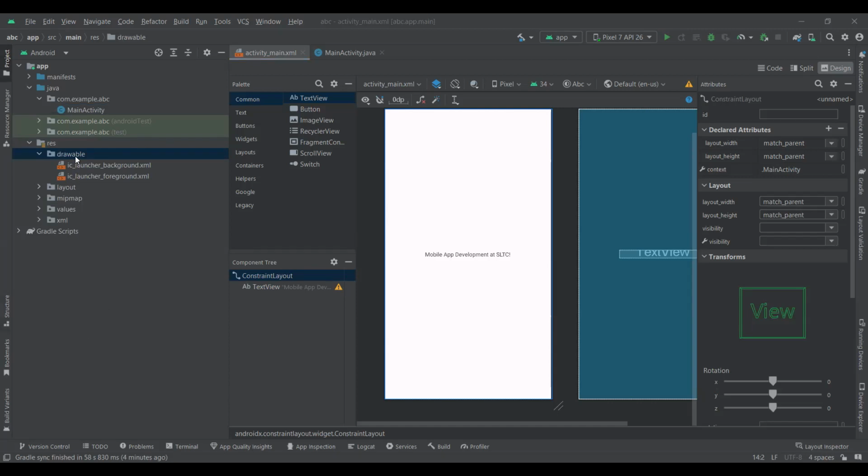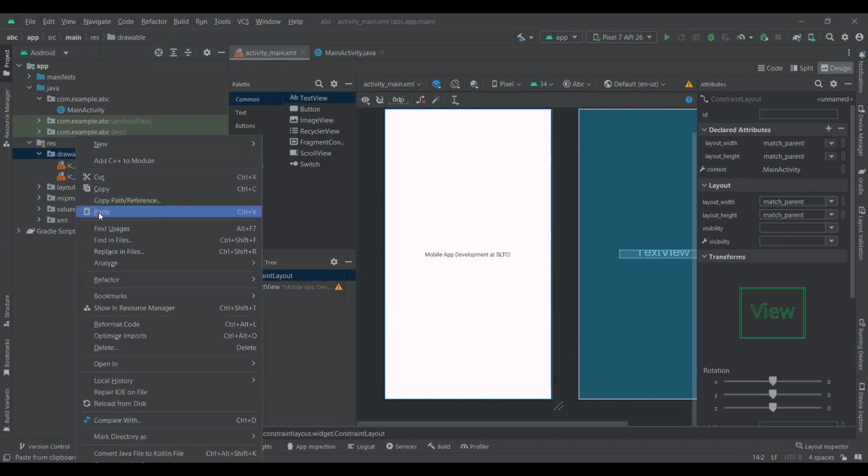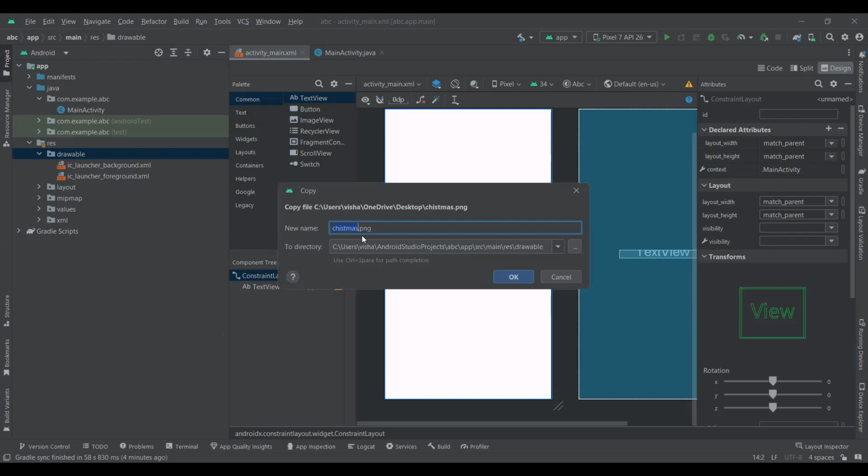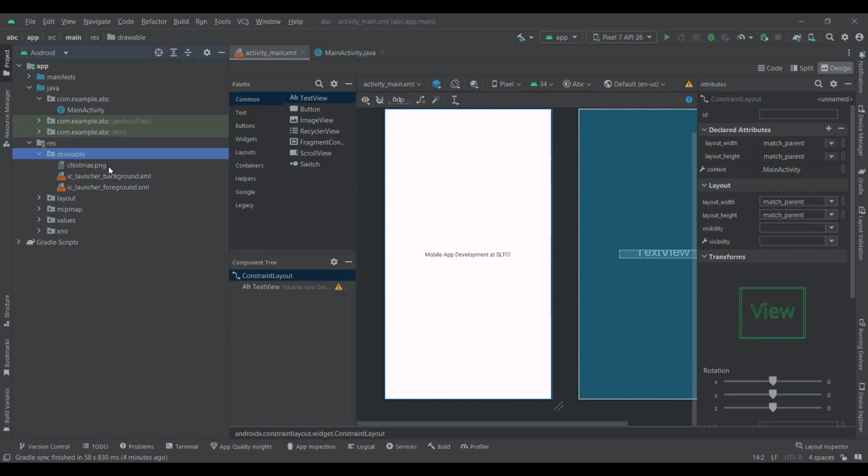So I will go to drawable. I got some image from my desktop, and I'm going to paste it in here, and they will ask what is the name that they need to put in the image. I will say it is Christmas, and then I have my image in this directory, right? I just basically got that image from another place and from my desktop, and I just pasted it in here.